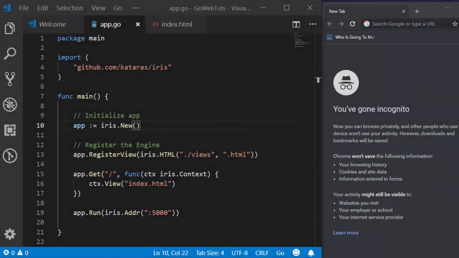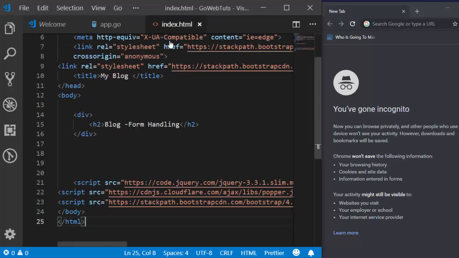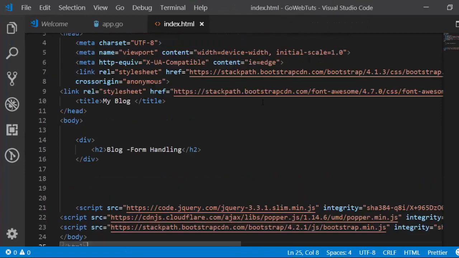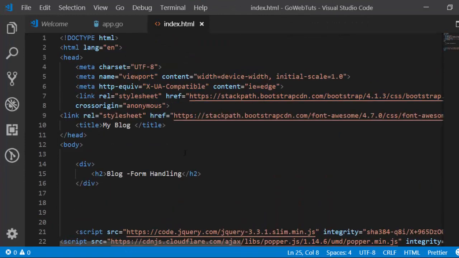My name is Jesse, and in this tutorial we're going to see how to handle forms in Iris, right? So how do we handle forms in Iris? We'll be working on that. We have our backend as app.go, it can be main.go, then you have our index file. Inside our index file we have a simple basic HTML file with some bootstrap stuff.